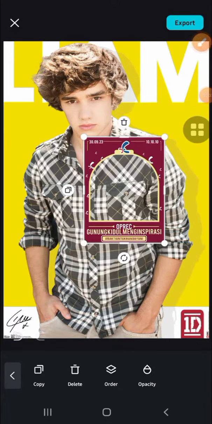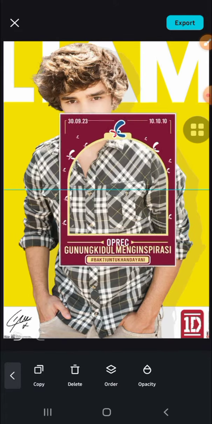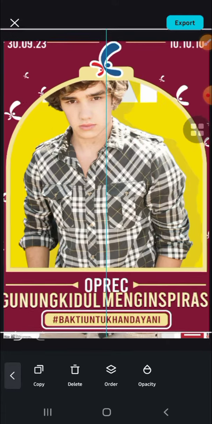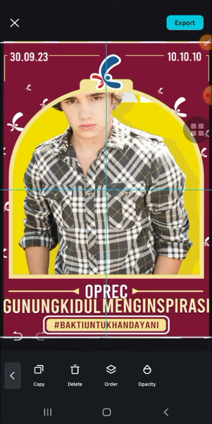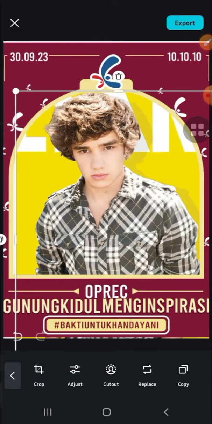Alright guys, and now we can zoom in this Twibbon. We can click on the Twibbon like this, and we can pinch the screen using both of our fingers like this. Alright, and we can adjust the photo to the Twibbon like this. Okay guys, that's how we can insert photo to a Twibbon.